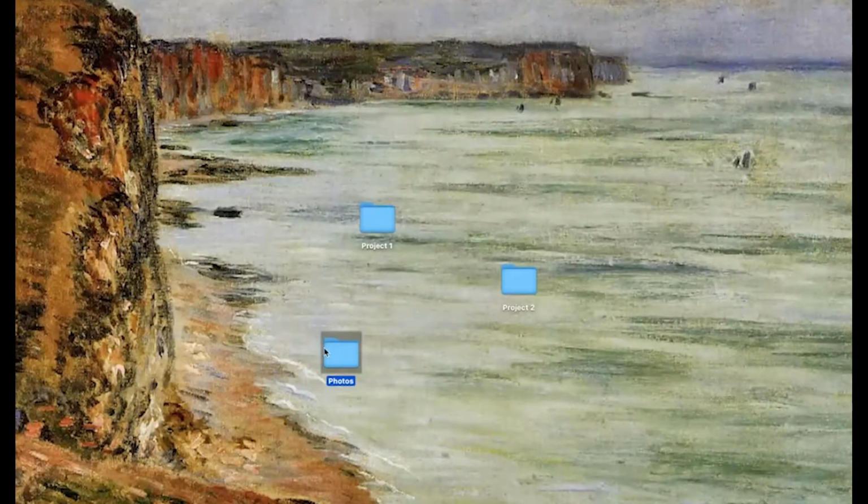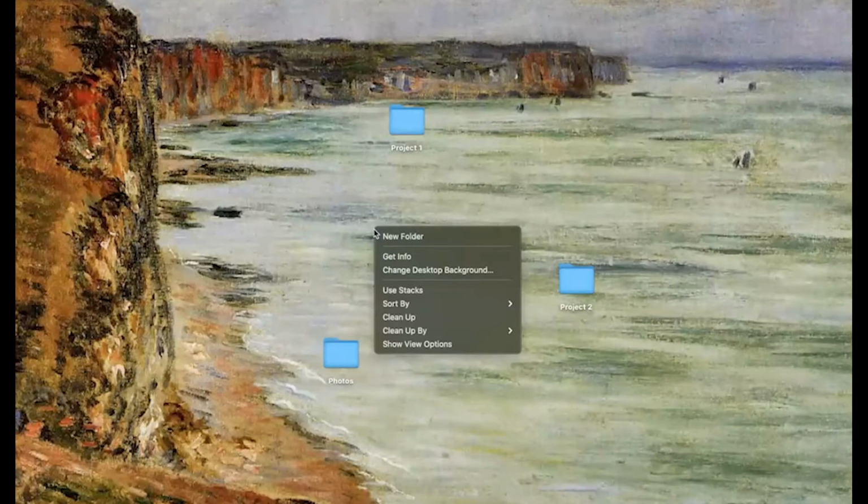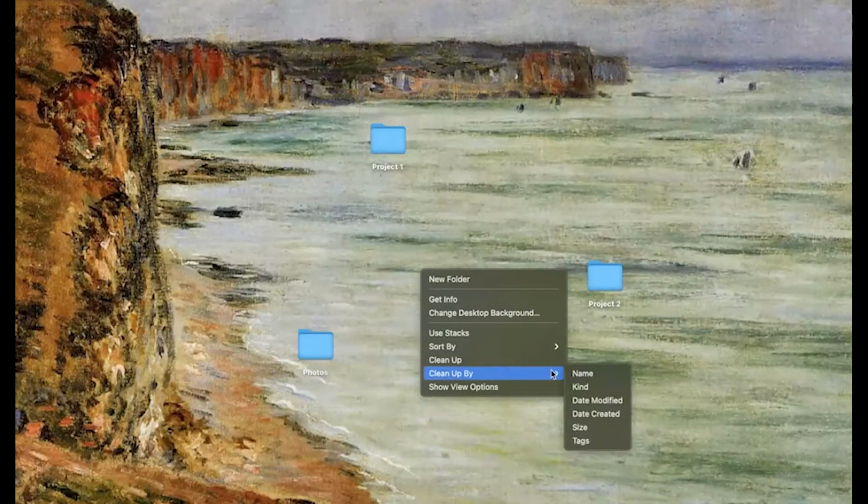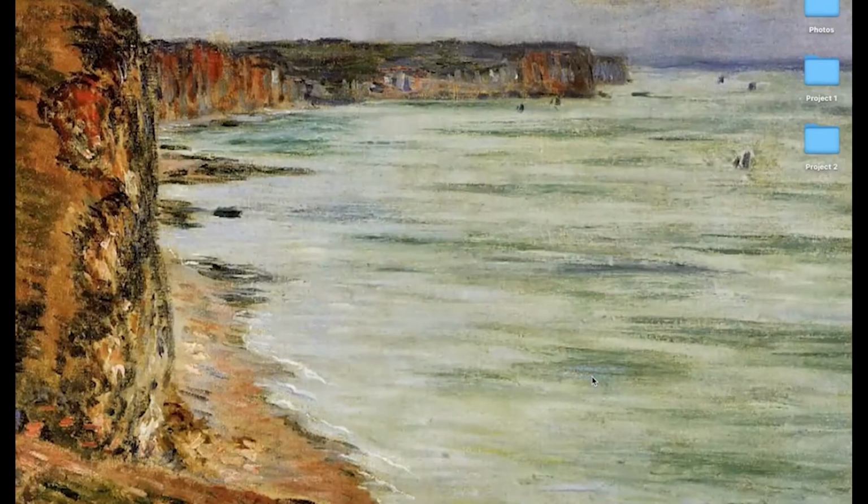You can organize your desktop folders by dragging them around, or you can right-click on the desktop and click Clean Up to organize them into a grid, or Clean Up By to sort by any of these options. I typically like to use Name.